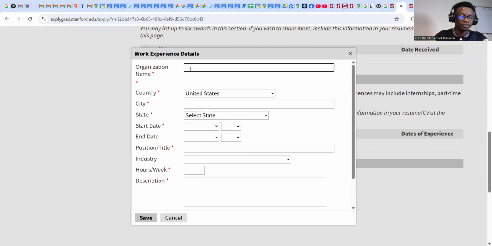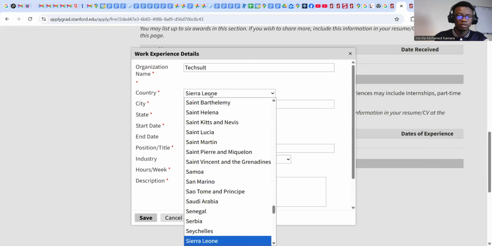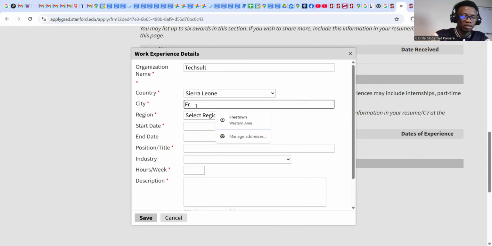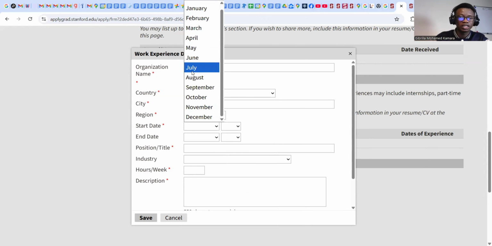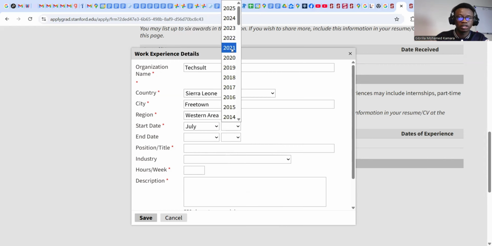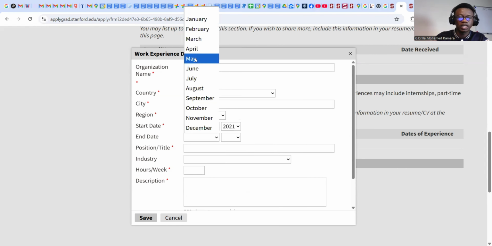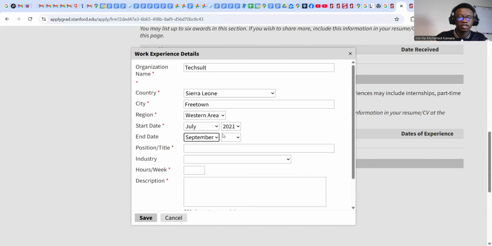So you write the organization. So I'll just put it. Then the country is going to be Sierra Leone. City, the region. When did I start? I started in July 2021, and I ended in September 2023.